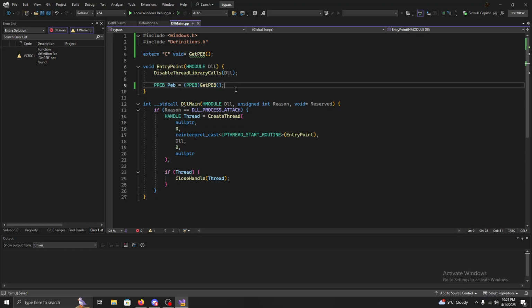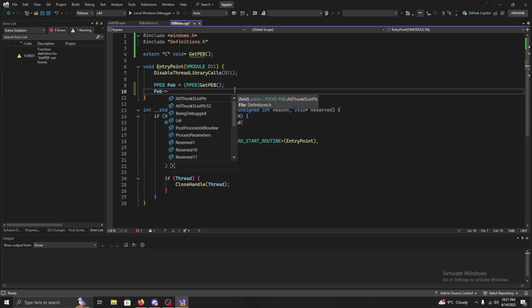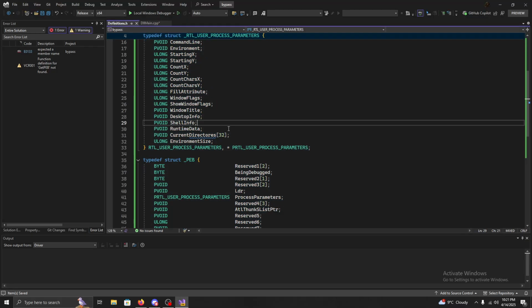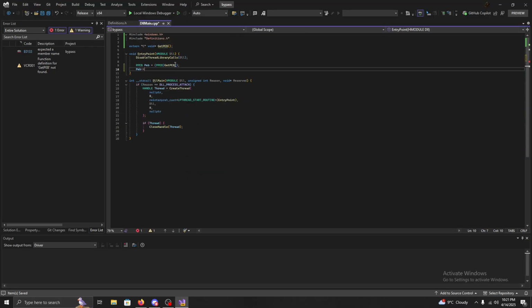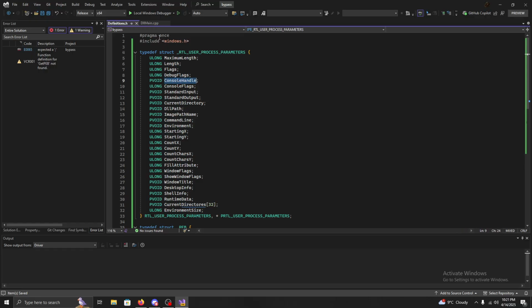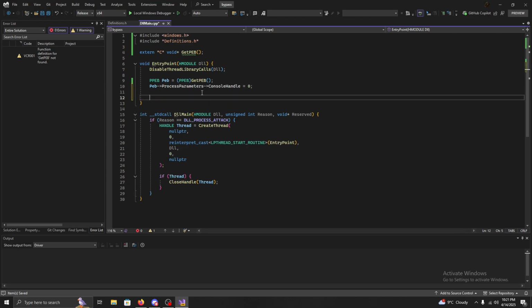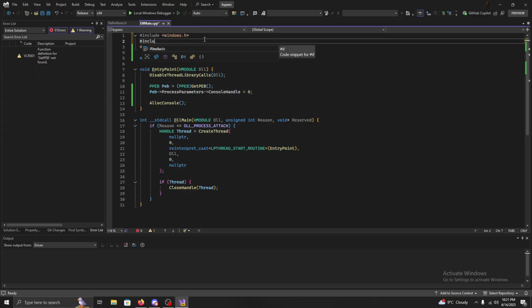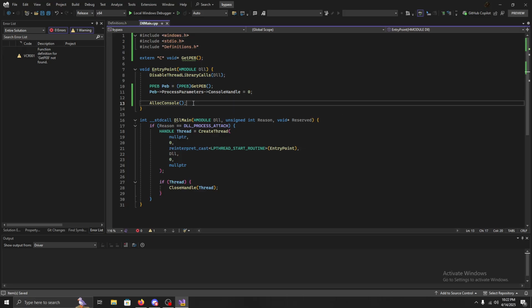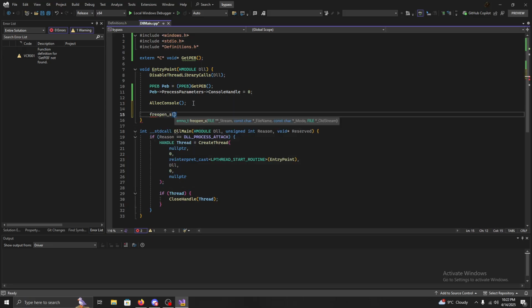Okay, we have our PEB tab. Go in there, and look, we need to access this, right? So our process parameters, and then we need to get this console handle. We can just set that to 0, right? And we're pretty much done. Now allocate the console, and obviously if you want to write in the console, you gotta use the thread open, to open a file or thread open. I don't even know what we're opening. Okay, we'll use the safe one.